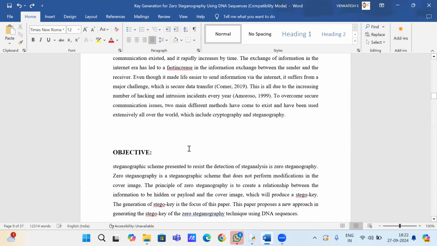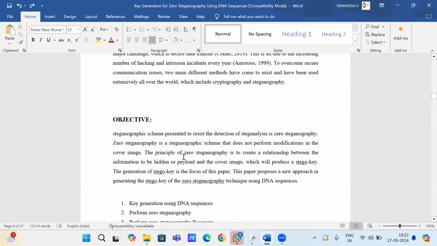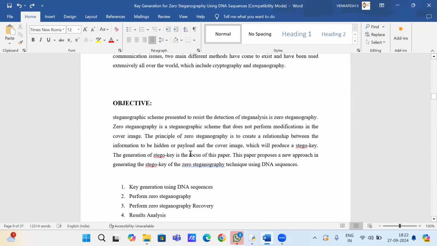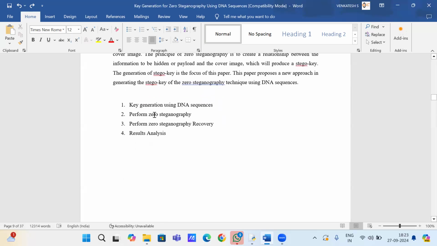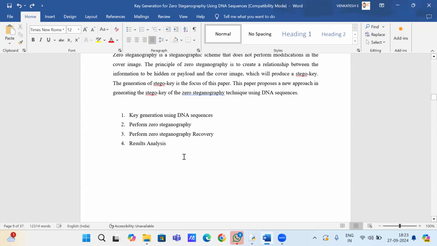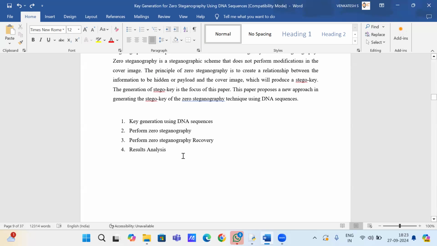Our objective is this: the paper introduces zero steganography, a steganography method that does not alter the cover image. Our concept is to establish a relationship between the payload, that is the information to be hidden, and the cover image, thereby generating a stego key. The key is the central focus of the research paper. The paper proposes a novel method for generating the steganography key utilizing DNA sequences, which can provide complexity and security in key generation.